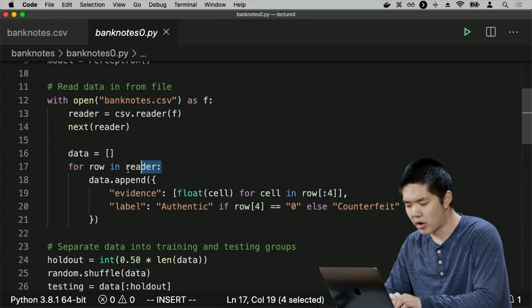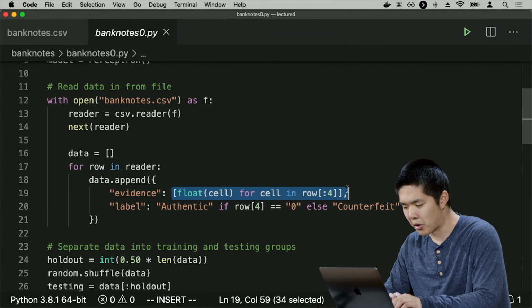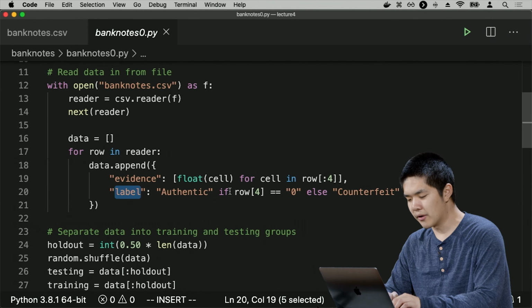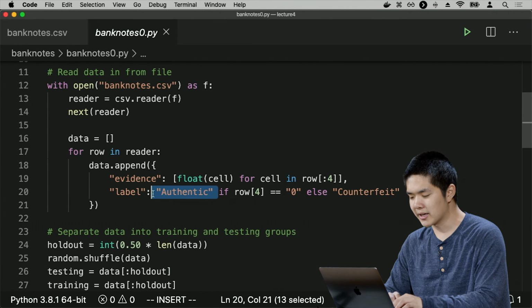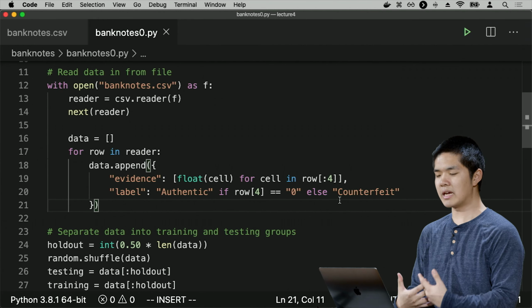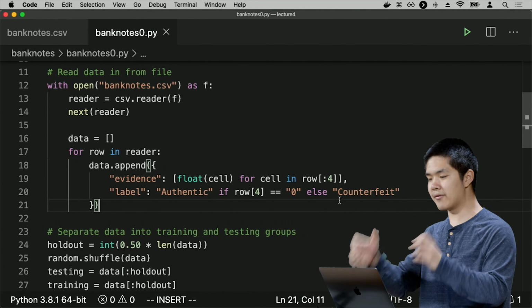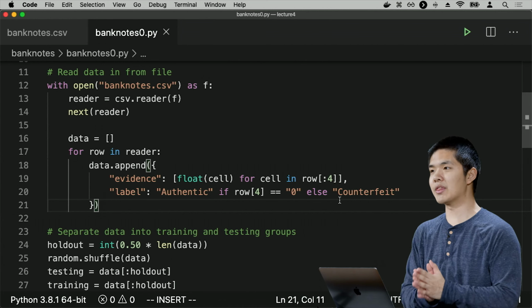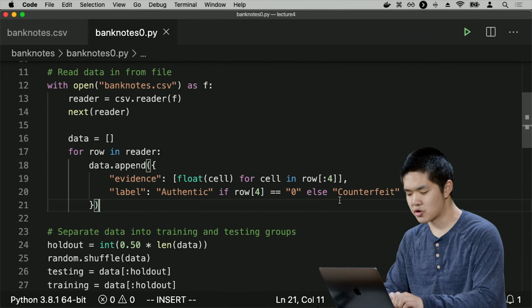And basically, for every row, I'm going to separate that row into the first 4 values of that row, which is the evidence for that row, and then the label, where if the final column in that row is a 0, the label is authentic, and otherwise it's going to be counterfeit. So I'm effectively reading data in from the CSV file, dividing it into a whole bunch of rows where each row has some evidence, those 4 input values that are going to be inputs to my hypothesis function, and then the label, the output, whether it is authentic or counterfeit. That is the thing that I am then trying to predict.